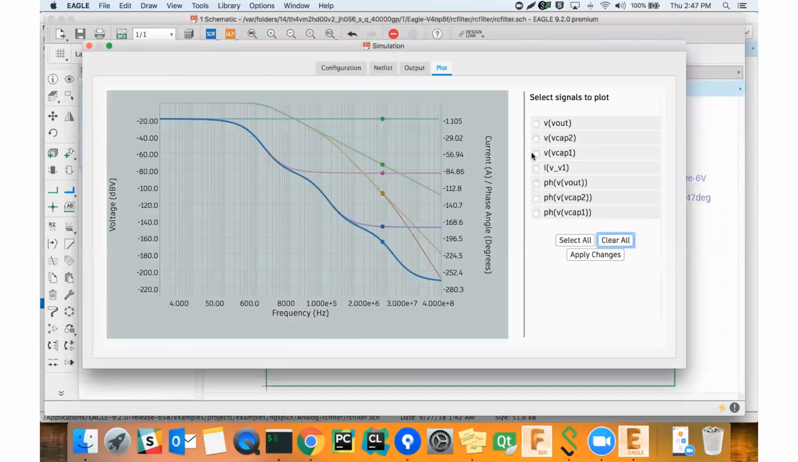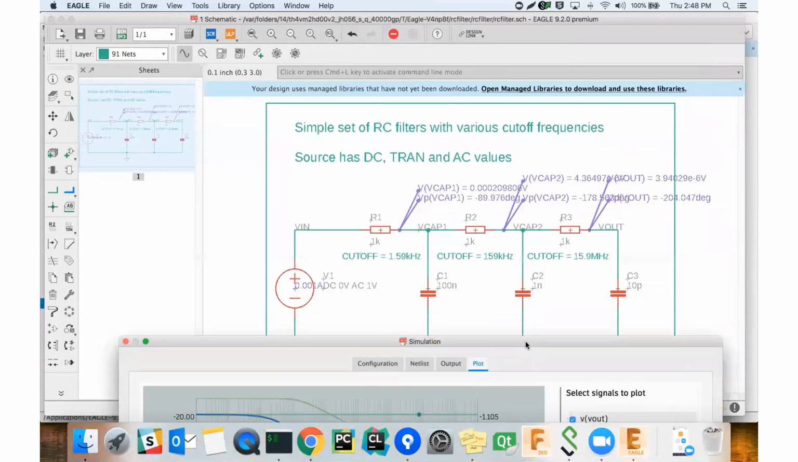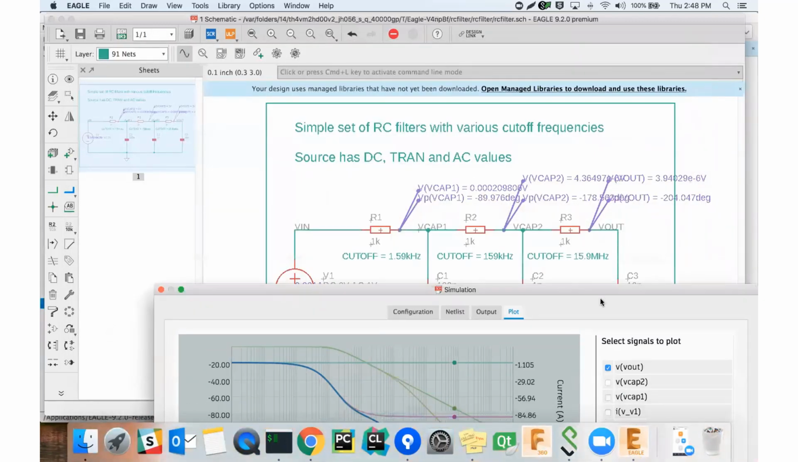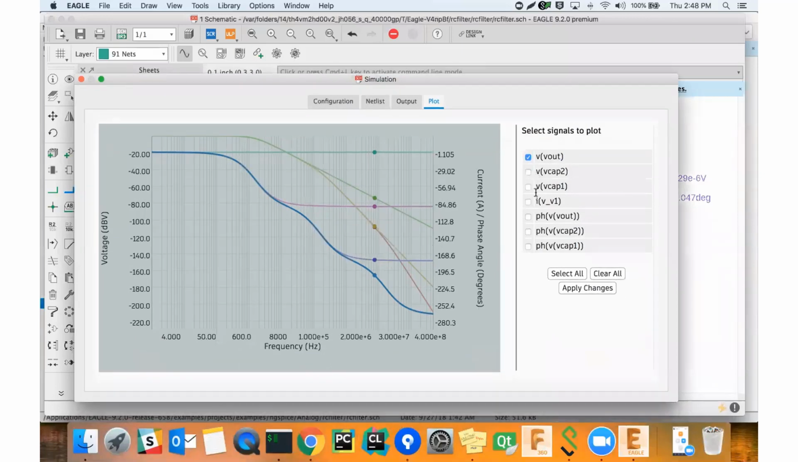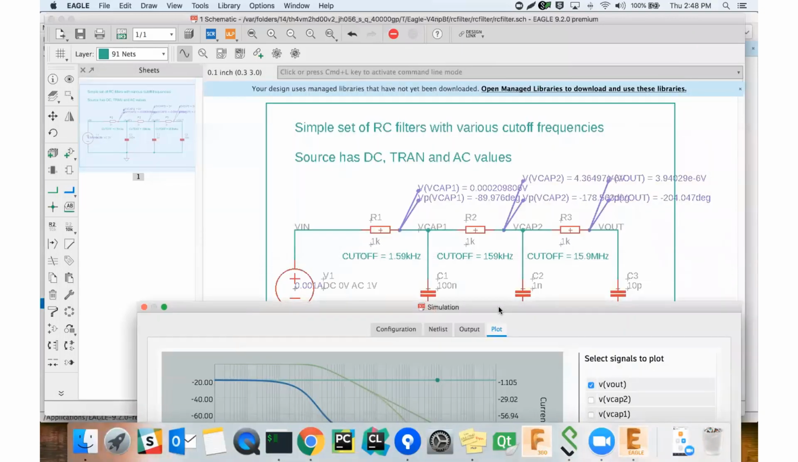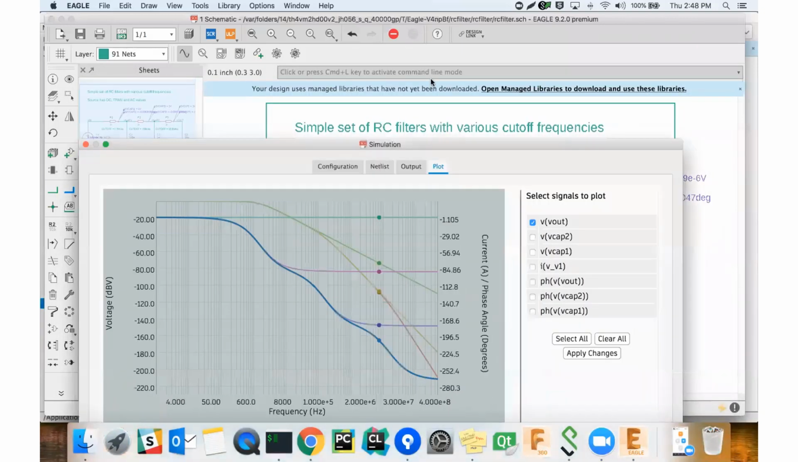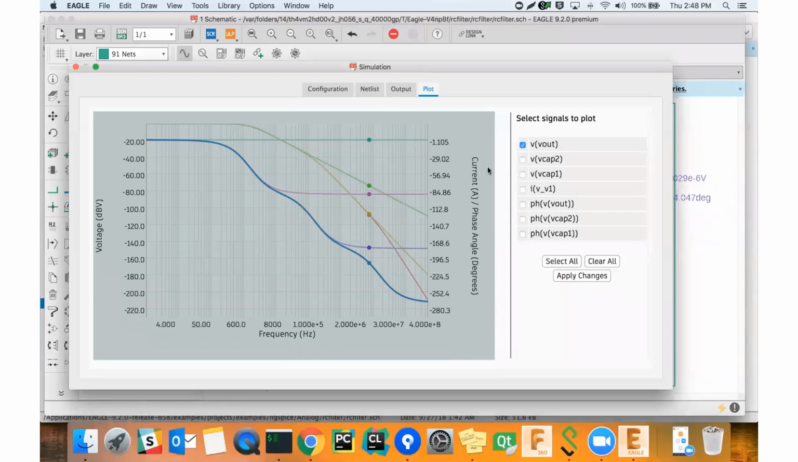I'm going to clear everything because we want to take a very careful look at what's going on here. So I have a V out. Let's see, where is V out? V out is my last node, so that's good. And I want to see VCAP 1 and I want to see VCAP 2. In fact, I want to see V in also. Oh, I have probes here, so I'm not actually plotting V in. That's fine. V in is going to be actually a straight line because its AC value is 1. So let's see VCAP 1, VCAP 2, and V out.